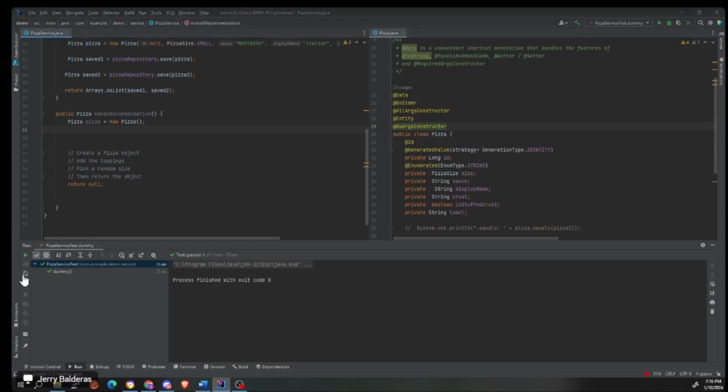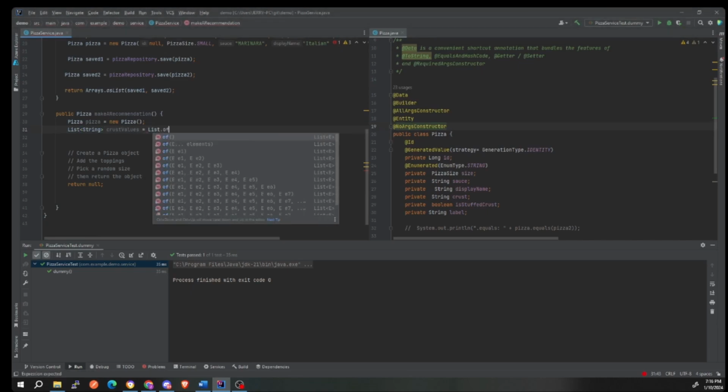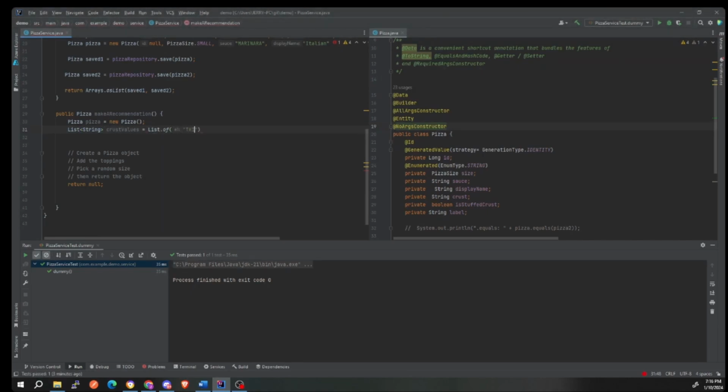I'd create lists, or arrays, of possible values for each property, and then you can use the random. Yeah, that's great. So let's do one for crust. List string crust values is equal to list dot of, and then what are there? There's thin crust, and what else? Thick crust, or what else is there? Deep dish, right? Anything else?